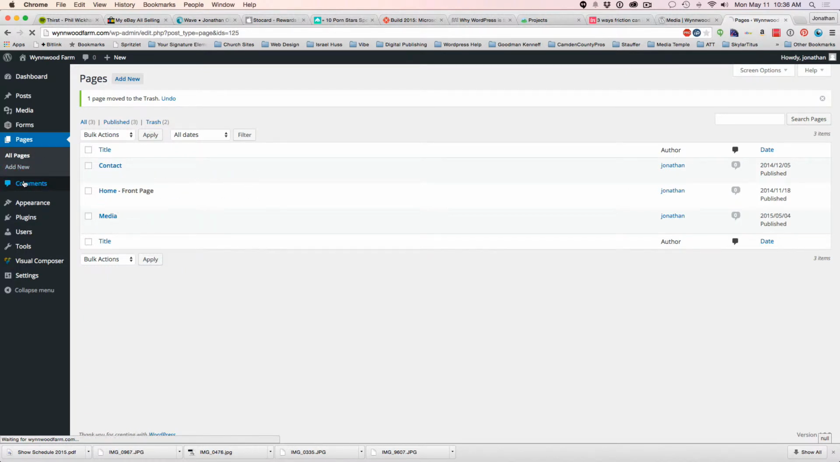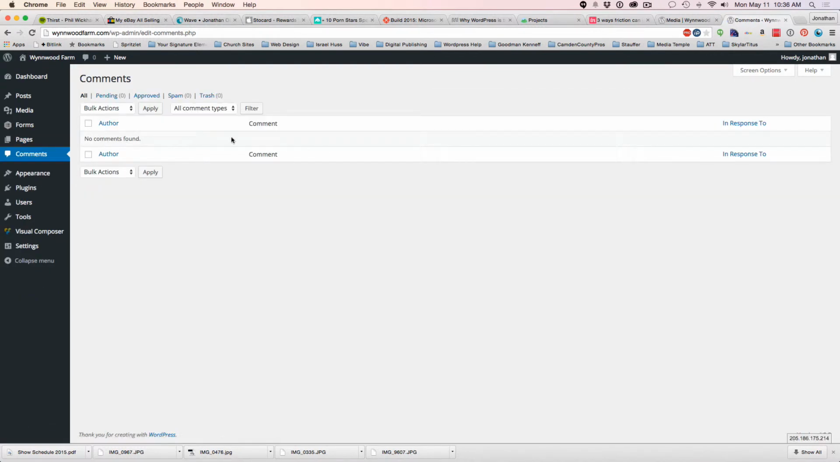Again, if you're using posts and you have comments turned on, those comments would show up here. You can approve or disapprove them and then delete them. I'm not going to worry about too much of that because right now we're not doing posts. But if you do the news feed or the blog, I can talk to you about how that would work.